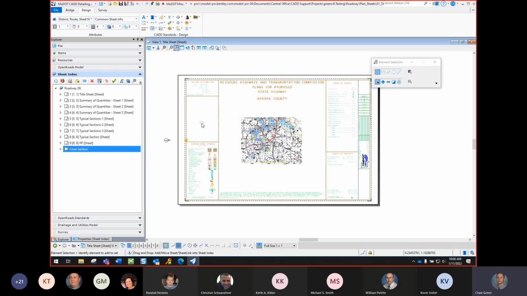So that's pretty much all I'm going to talk about on the sheet index. Like I said, you can utilize that if you wish. If you don't want to utilize that, that's perfectly fine too. But it does make navigating between sheets a lot easier versus going up and clicking on the file open and so forth.